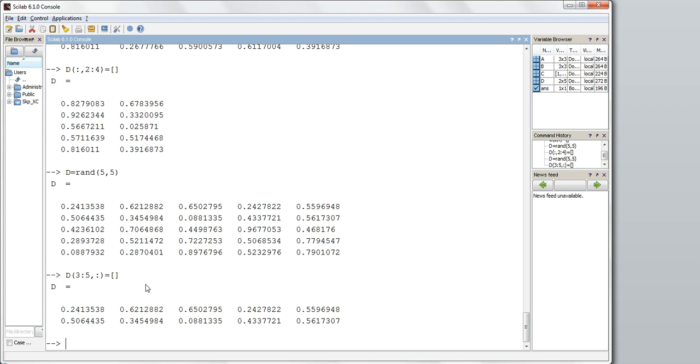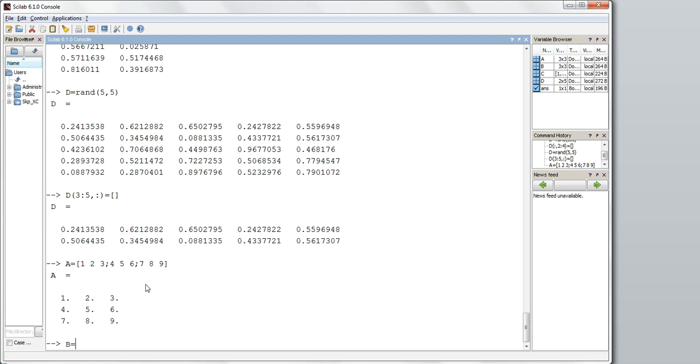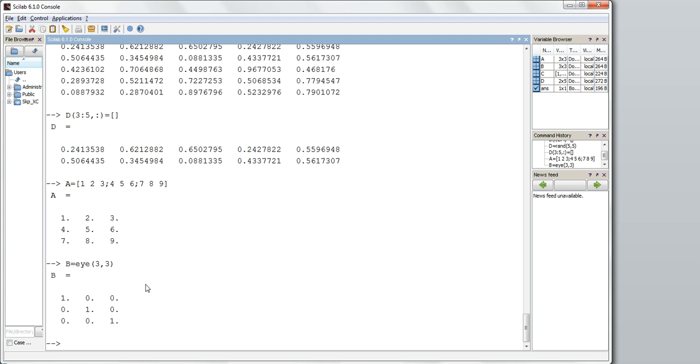Similarly, let me introduce a matrix A as 1, 2, 3, 4, 5, 6, 7, 8, 9, and B be the identity matrix of order 3 by 3. And I want to write these entries here, means I want to write these 1, 0, 0, 0, 1, 0 and 0, 0, 1 columns here.